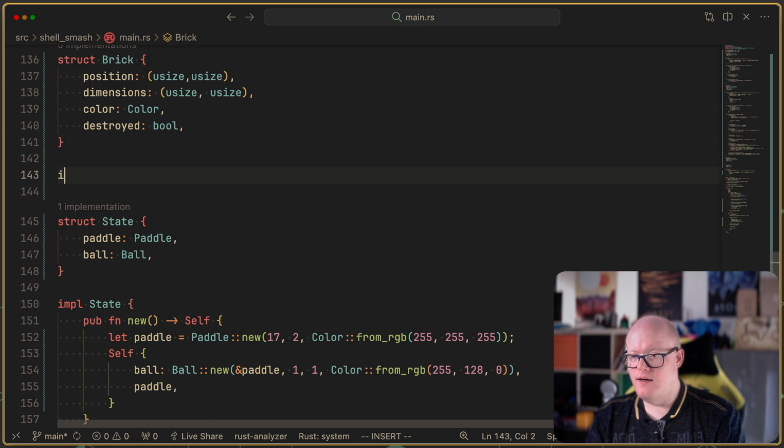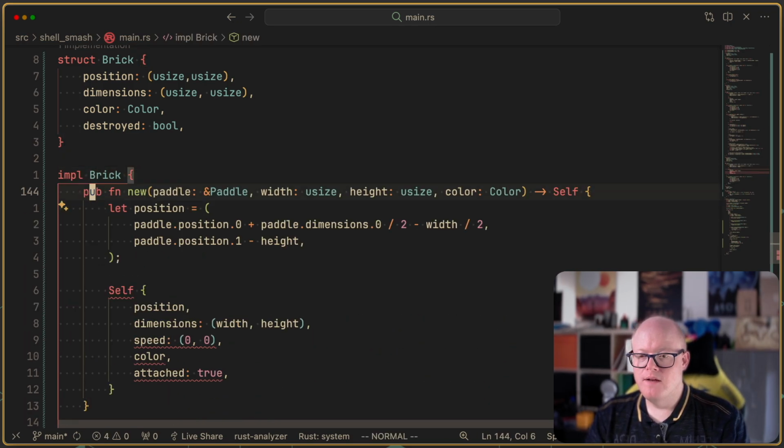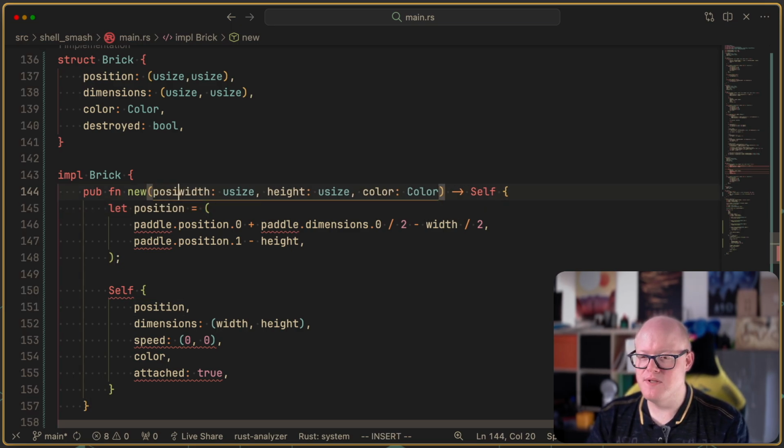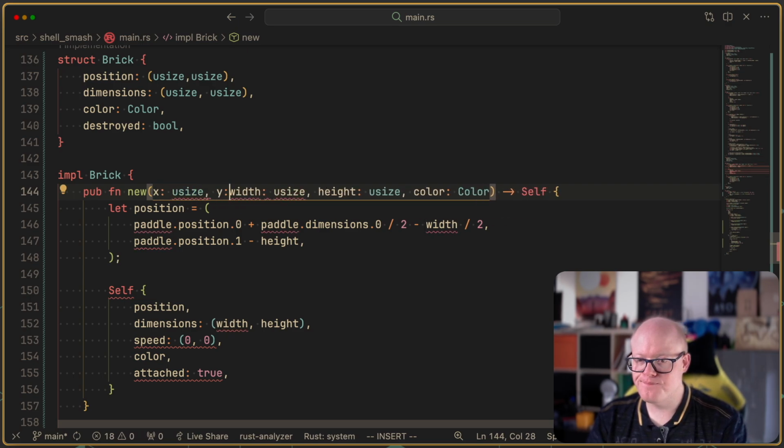So let's go impl Brick. Does a brick need a pedal? No. Does it need a width and a height? Definitely. Does it need a color? Yes. However, it needs a position as well. So maybe an X and a Y.